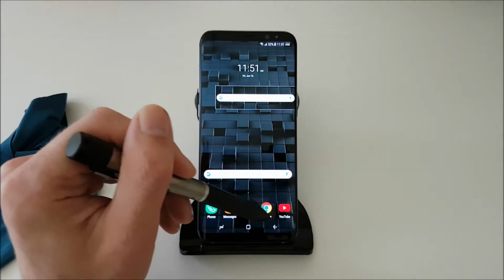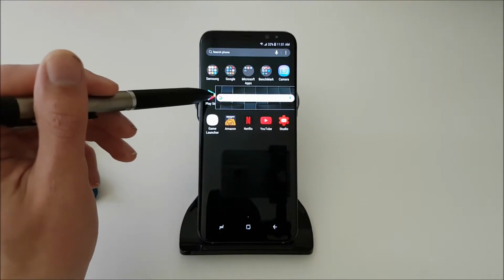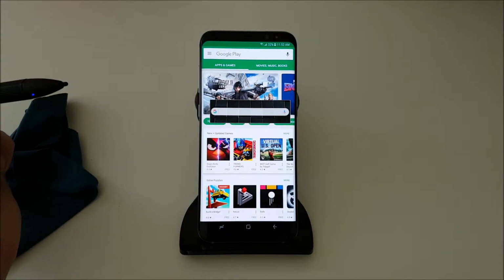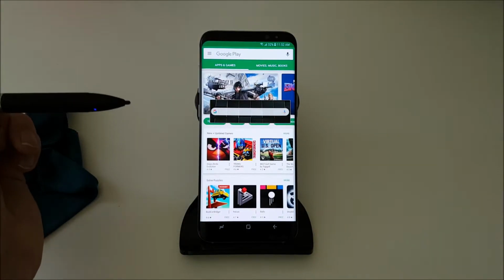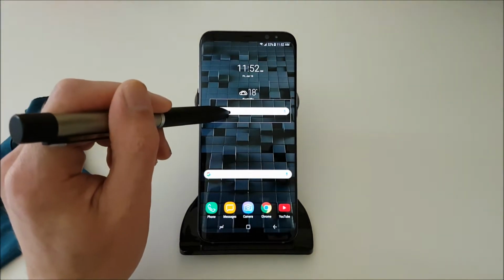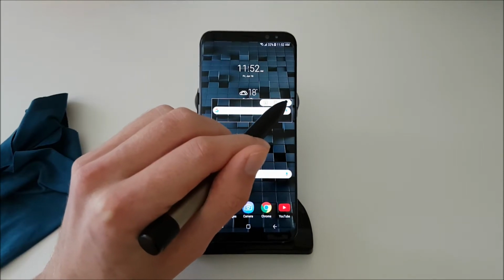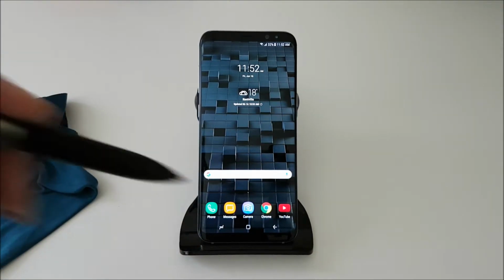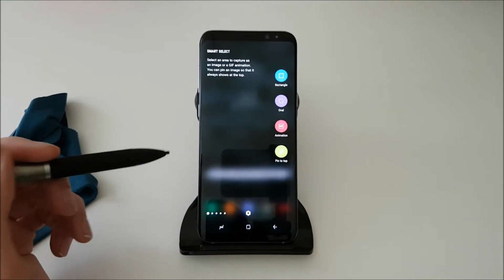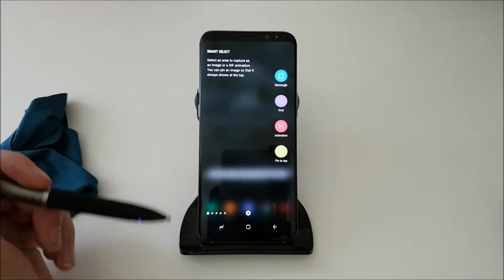So let's say I go into the Google Play Store here. This will show up on top of the app, which is a really nice feature. So that's the pin to top feature. And if you want to get rid of it, you just click and hold and hit the X button. So simple as that. So that's one of the new main features, the Smart Select panel of the Galaxy S8 Plus.